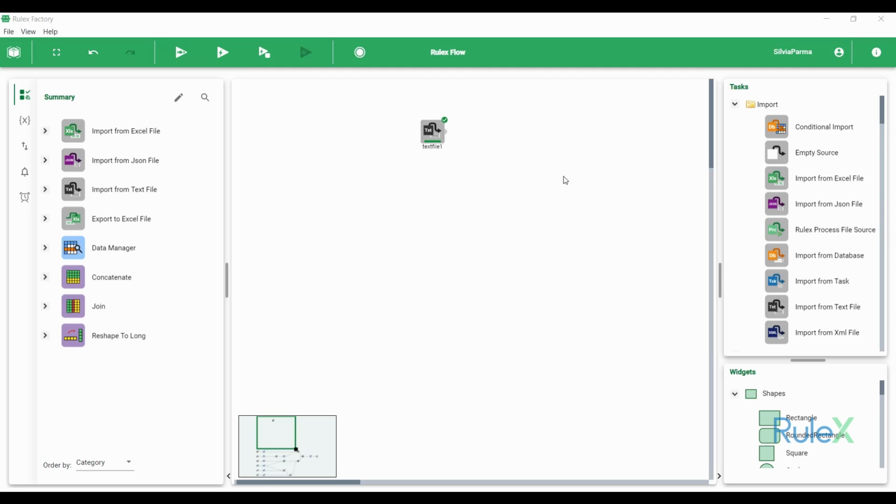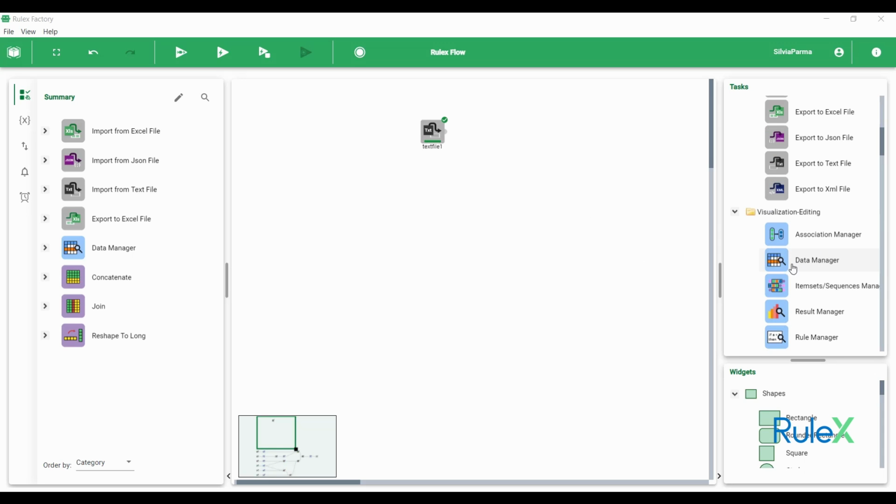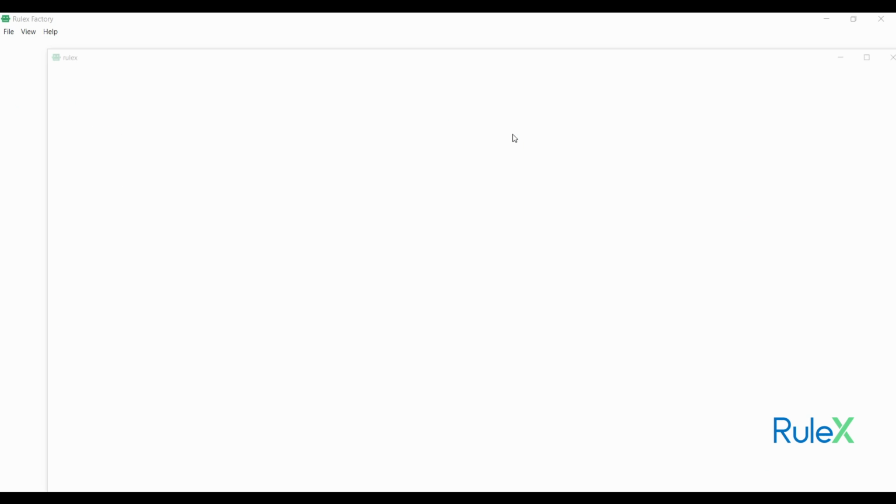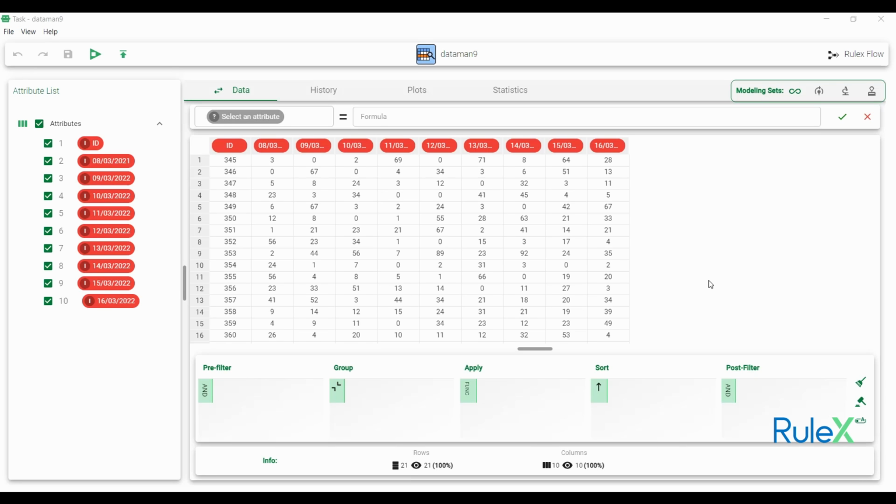From this white canvas, you start building flows, where you can create the logical process behind your data preparation. The very first step is to import your file and then connect a task, where you define how you want to transform its data.